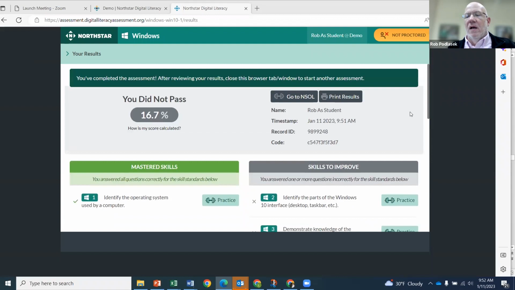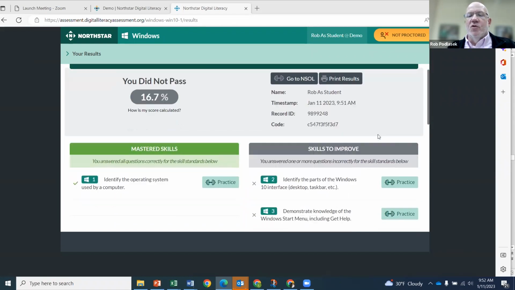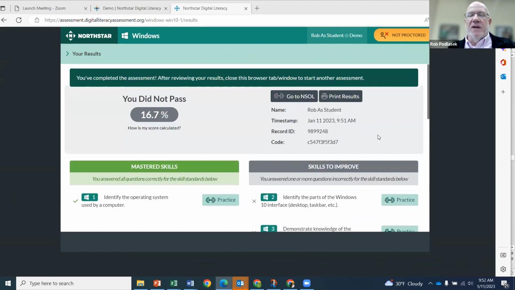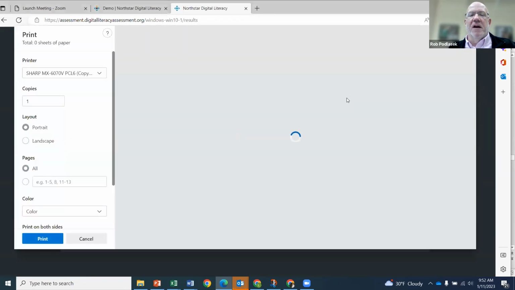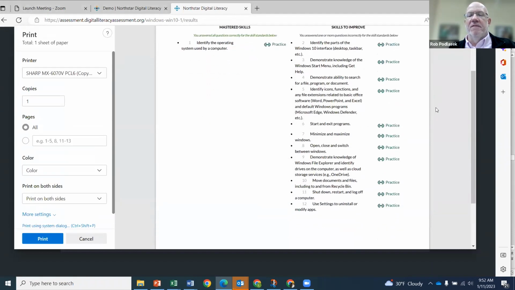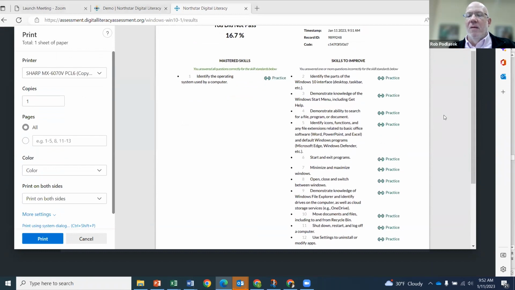Students will often want to have a picture of this. So if you click on print results, it will show up in PDF form, which they can print out, but it also gives them something small enough that fits on the screen that they can take a picture of, which I found is really valuable for students.